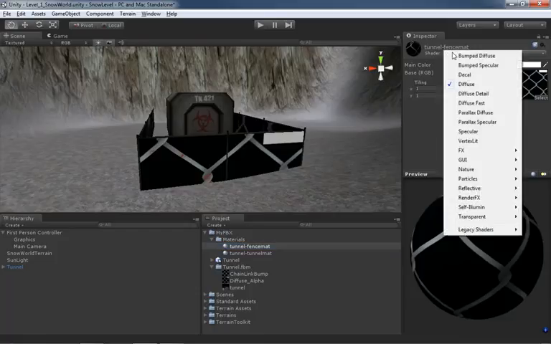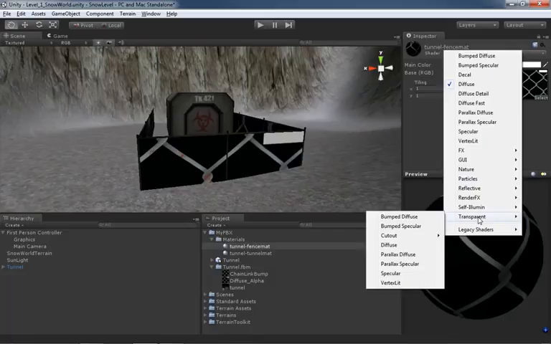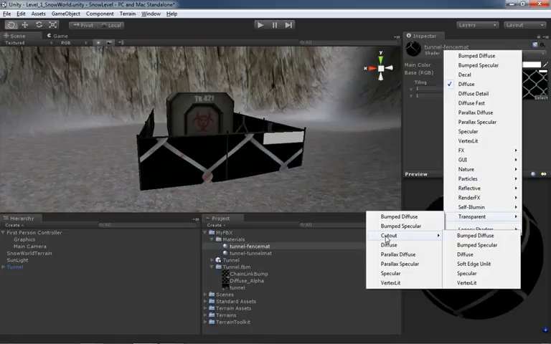We're going to click on this and jump down to... Which one are we going to? Transparent. Transparent. Thank you. My brain kind of locked up for a minute. We're going to start with transparent and go to cutout. And the reason we're using cutout is because we have an alpha channel that we're going to use to determine what parts of the material are visible and what parts aren't.